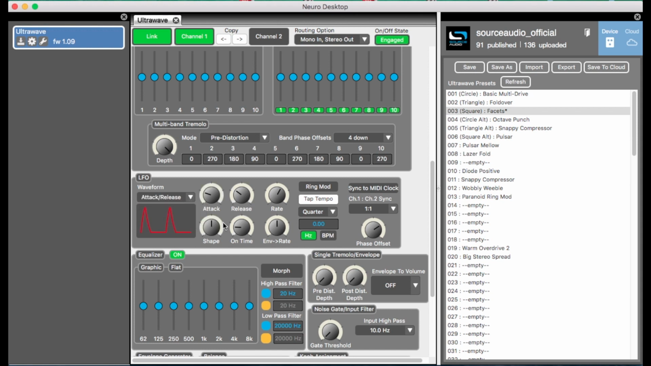So this allows me to sort of create the shape of my LFO on my own. So if I was to crank up my attack and my release, I'm basically just getting a square wave. So just sharp, sharp edges. My on-time control controls how wide this is. So it's basically how long it's on. So you'll see as I turn up the on time, that shape gets wider.